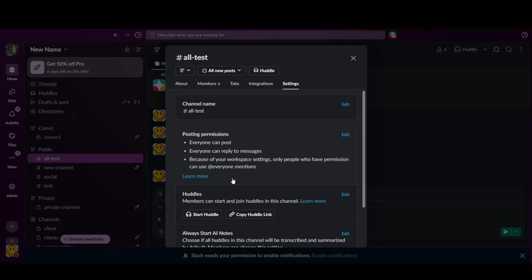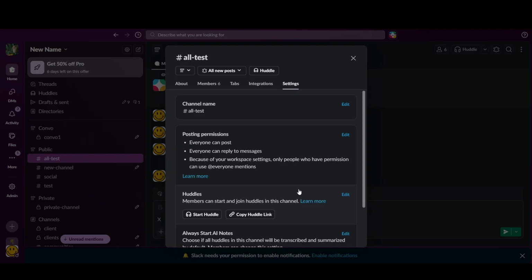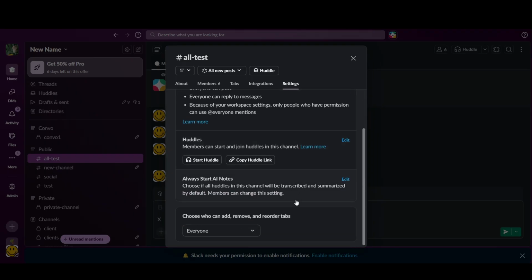Next, look for the option that controls who can add, remove, and reorder tabs in the channel. Tabs organize important resources, things like files, canvases, or integrations, so it's worth deciding how tightly you want to manage them. Open that control, and you'll likely see everyone as the default. Change it to channel managers so only managers can modify tabs. This keeps your channel organized and prevents accidental changes that could hide important information.